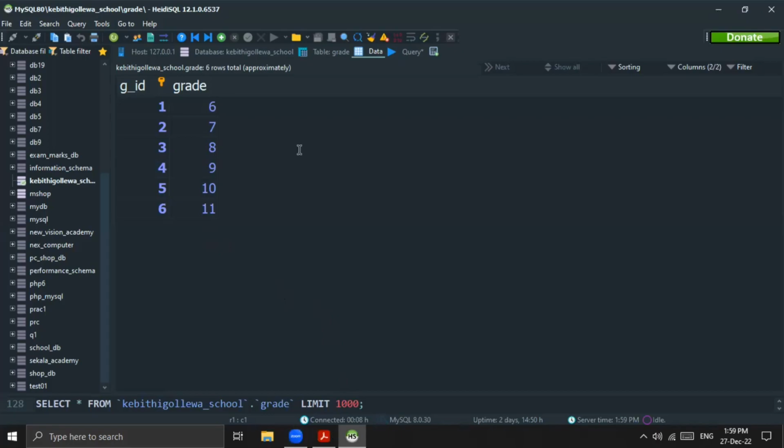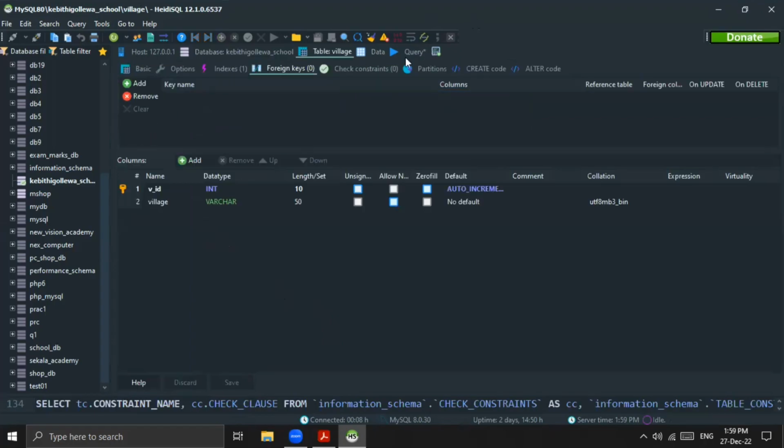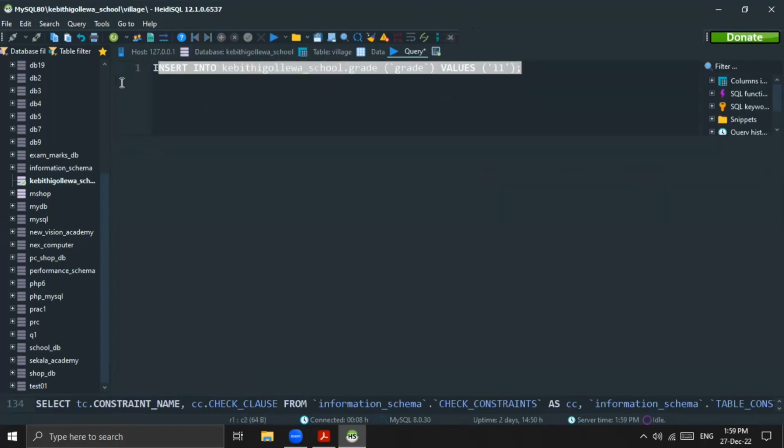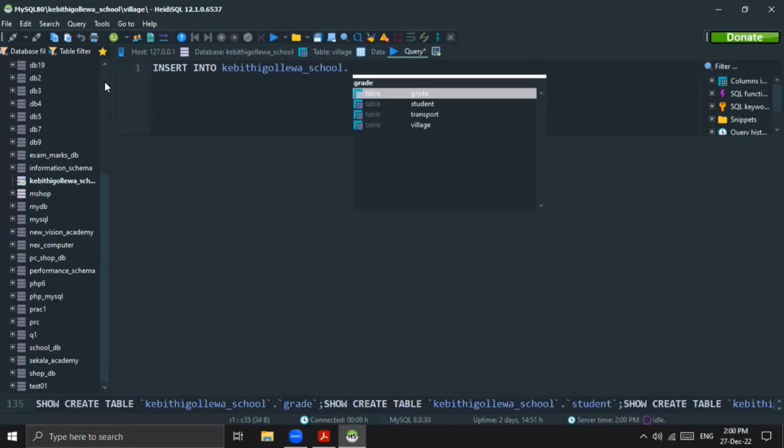We'll move to the next table. The table is village. Let's add data to the village table. Insert into village table.